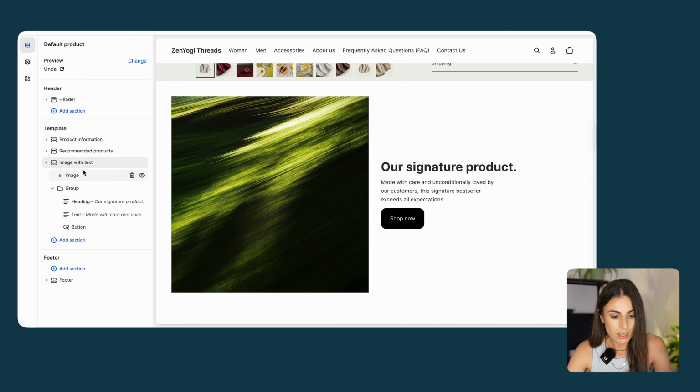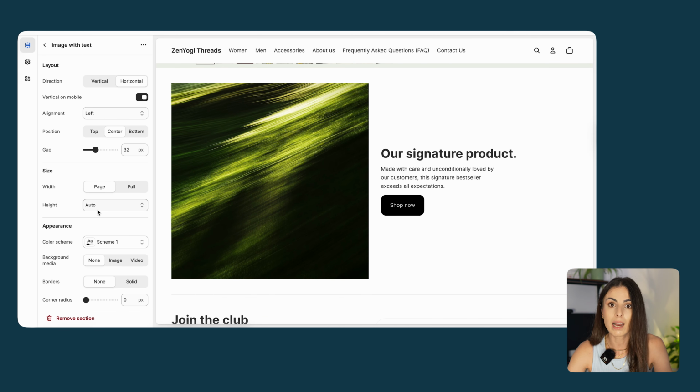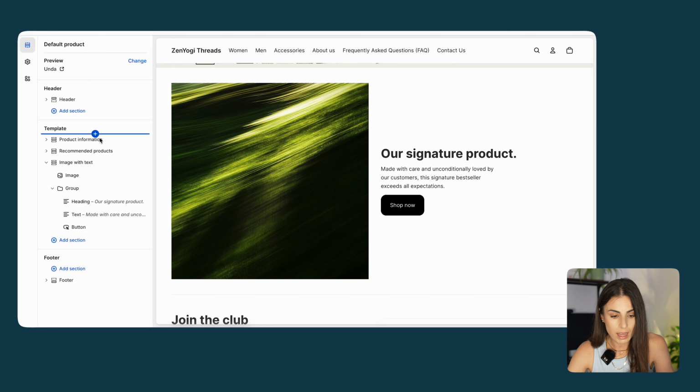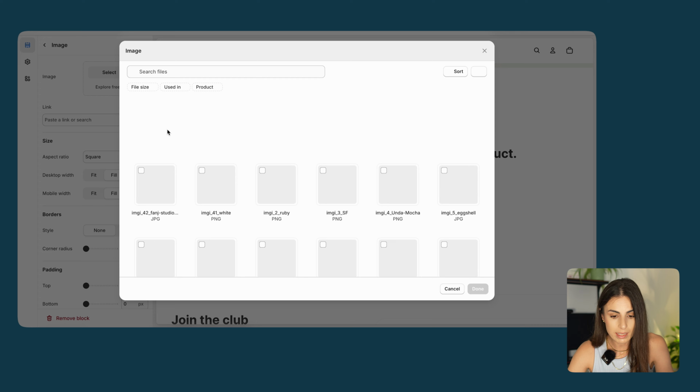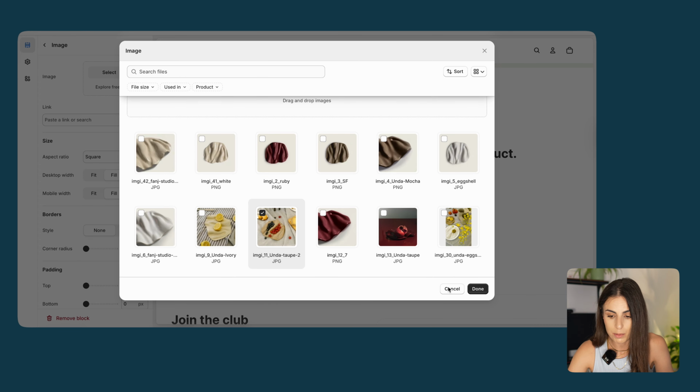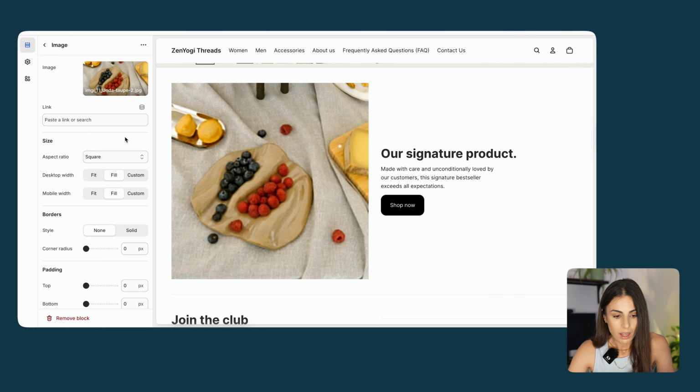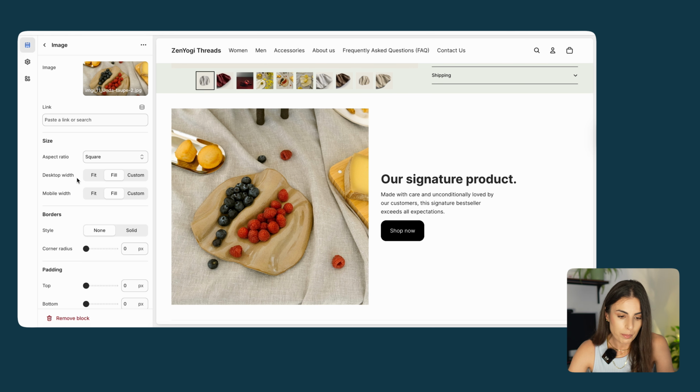So this is the section. In here I will click. Again, in here you see the settings related to the section itself. So if you want to change anything about the section, the direction, the alignment, the position, you can do this from here. You can play around with these settings to make sure that this section looks exactly like you want it to look. I will go to the image now and I will replace or select from one of my lifestyle images like this. And I will keep the aspect ratio to be square, the desktop width to be fill.